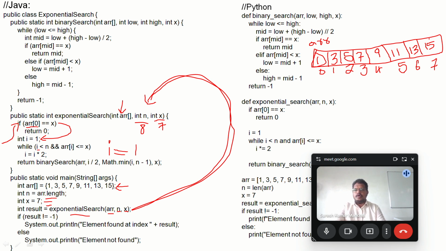Next we are checking the while condition. I value is 1. 1 less than n value, which is 8. 1 less than 8, condition is true, and we are having the AND operator. AND operator means both the conditions must and should be true. Here ARR of I means ARR of 1. What is the ARR of 1 value we are having? 3. Here 3 is less than or equal to target value 7. Yes, condition is true. When the condition is true, the control enters into the while loop.